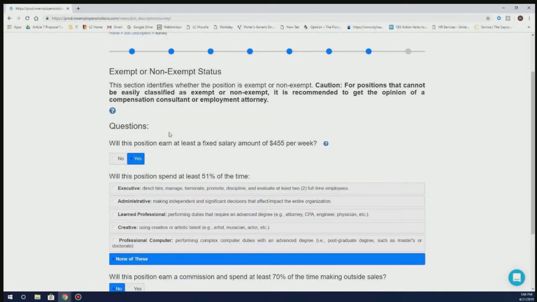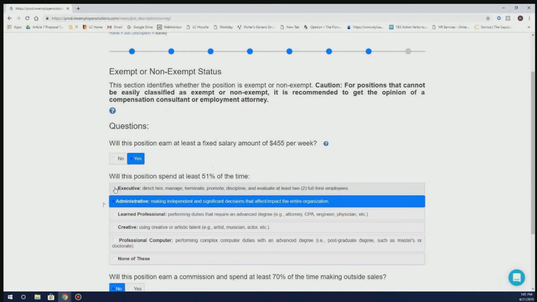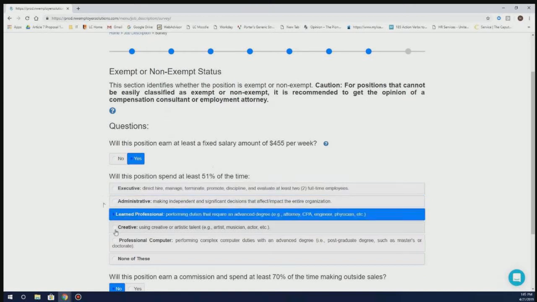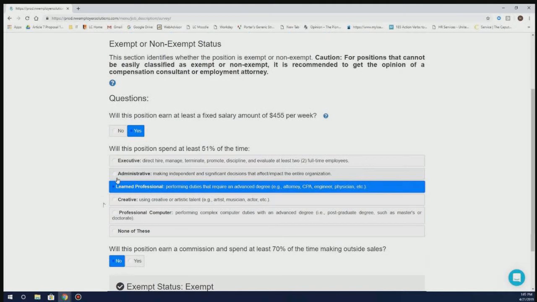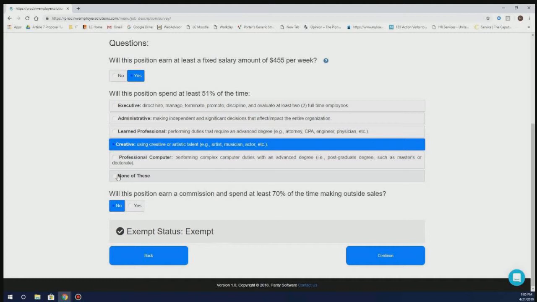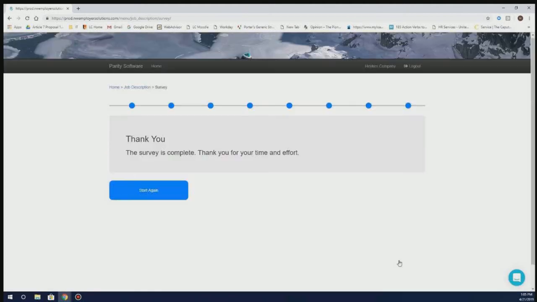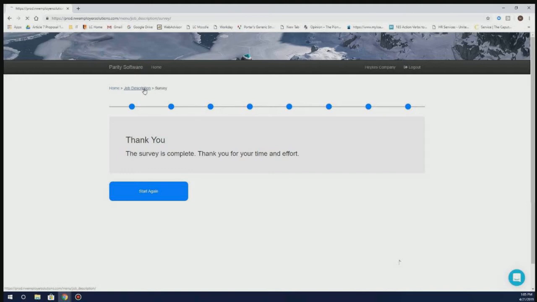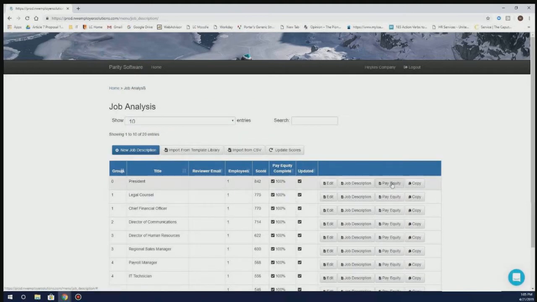And then this gets into the exempt and non-exempt. So does the position earn at least $455 per week? Whether it's administrative, these are the categories to identify whether it is going to be exempt. And probably this person would not be exempt. And then it actually identifies whether the position is exempt or not here. So that is the job description piece of it.